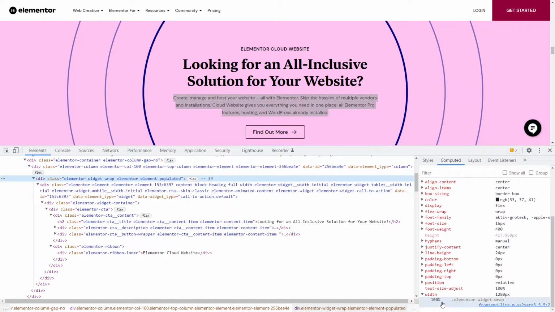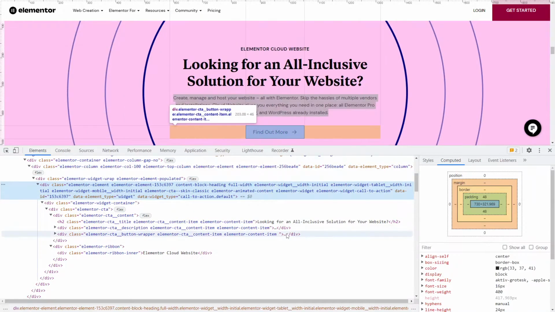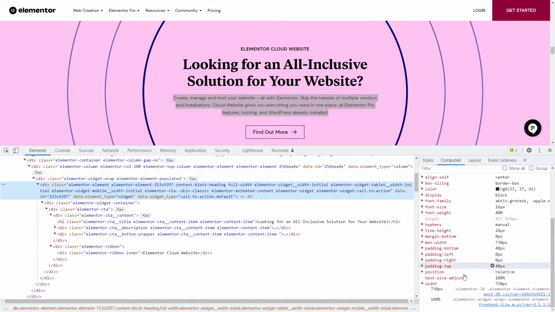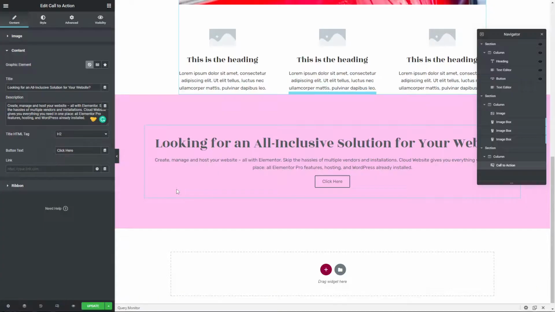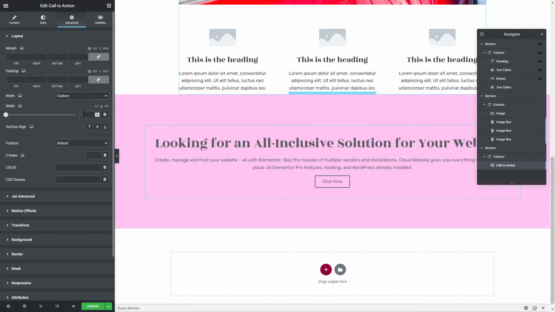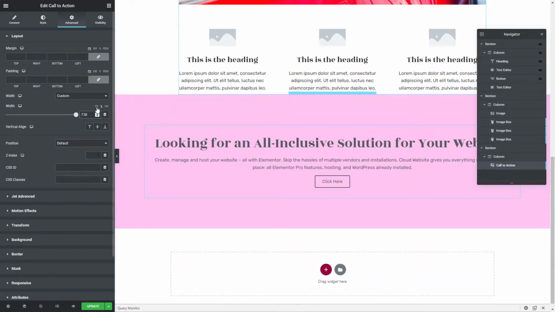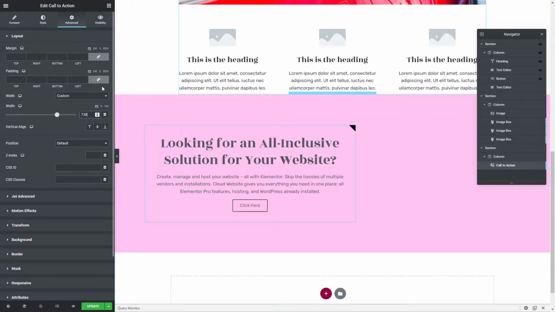We're looking for a width of 100% there. Inside this content block, got a width of 730 set on it. So that's actually on the widget. Let's go to the advanced width, custom 730 pixels. That looks more like it.